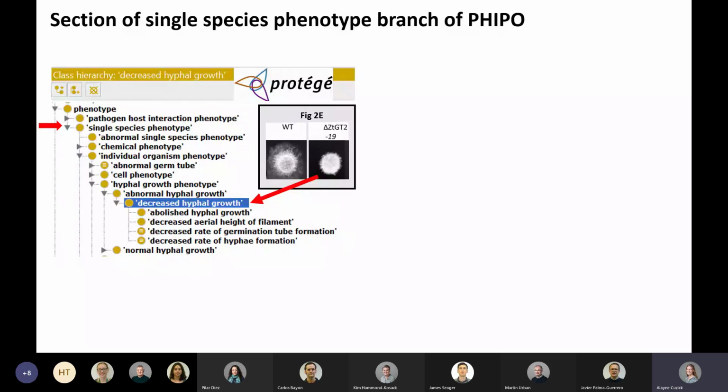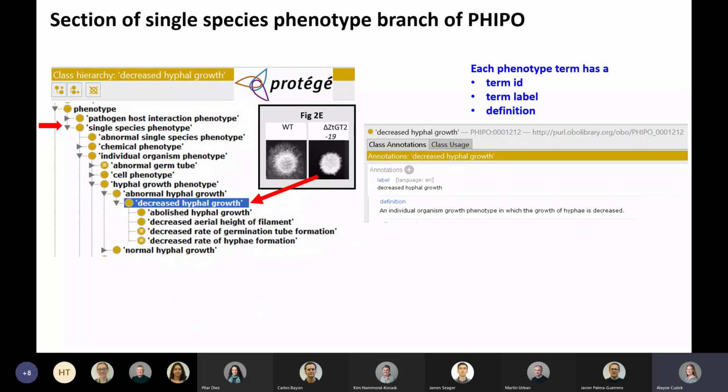So here's an image of FIPO and where this FIPO term decreased hyphal growth fits into the hierarchy. It's in the single species phenotype branch. So each of these phenotype terms has its own term ID. So in this case it's FIPO 0001212. And next to that there's a link for the PURL OBO Foundry, and it has the FIPO ID, and that's the persistent identifier for this particular phenotype term.